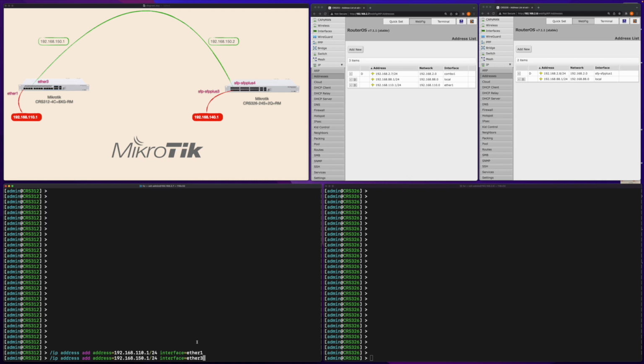In the same way, we add ether3. It's refreshed immediately. We are good with the left side IP addresses. Move on to the right side, add the other two. Just by looking at the port names, you can see the left side router is normal RJ45 based, and the right side ports are all SFP+ ports, so that's why the port names are so different.